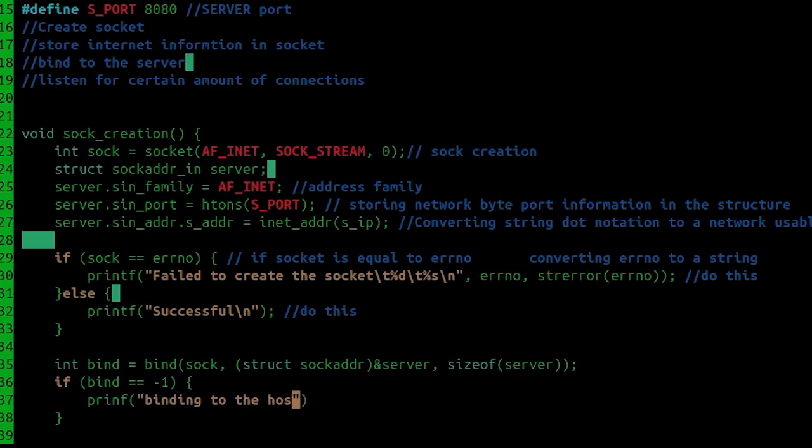Pending to the host failed. Is equal to -1 and errno. I just like to do errno because it literally gives you the error message, which is very cool. So you don't have to guess the error message. It just tells you the error message and then you can look it up and figure it out. And then we do else.